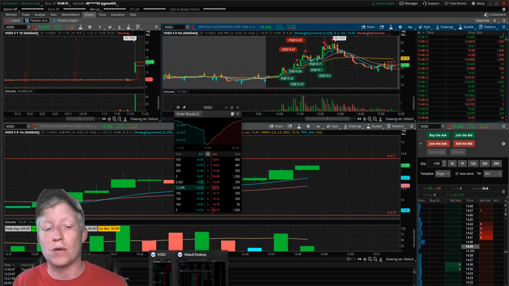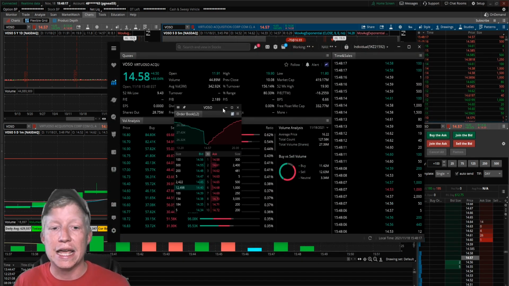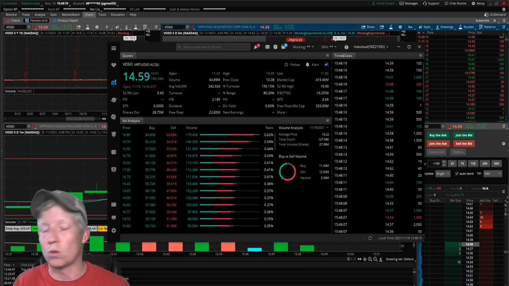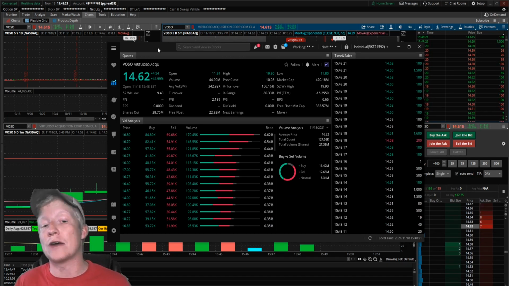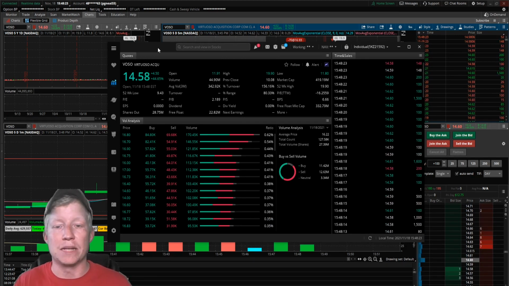Now, I want to show you guys how to get this tool, because once again, it is not in Thinkorswim. So what you're going to need to do is download WeBull. It's an app. It's very simple. You know what WeBull is.